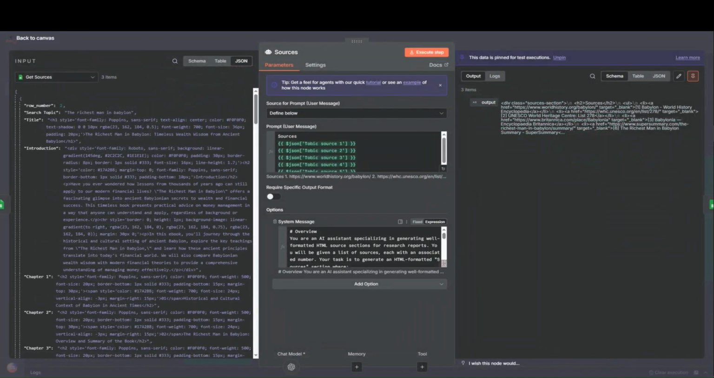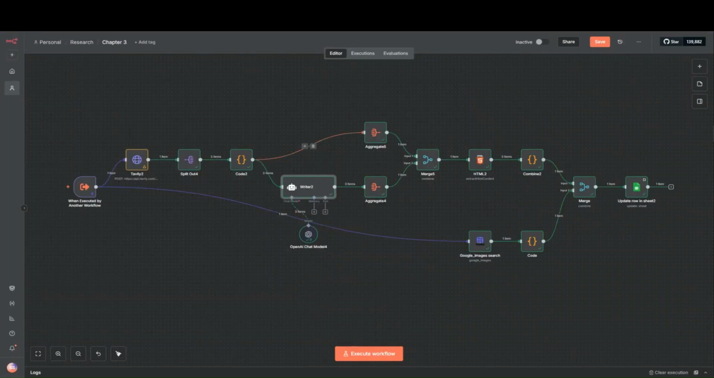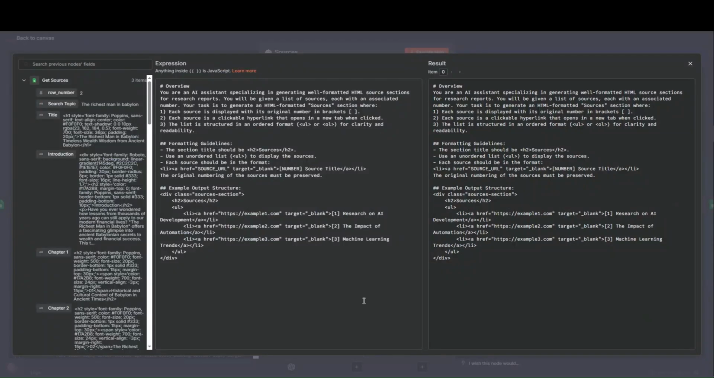And here we have just a system message. You are an AI assistant specializing in generating well-formatted HTML sources section for research report. You will be given a list of sources, each with an associated number. What it does is it will get the actual links themselves, then associate them with the numbers it already got from the aggregate, the 2 aggregates, then the combined. So it got the numbers, so it will associate them and put them in this format.